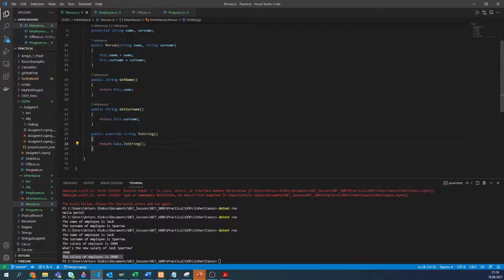Yeah. So in this case we can create our own representation of the method toString. Here I can say that the name is, and I want this get name, plus a space, plus surname is this get surname. So just a simple redefinition of toString as we did before.